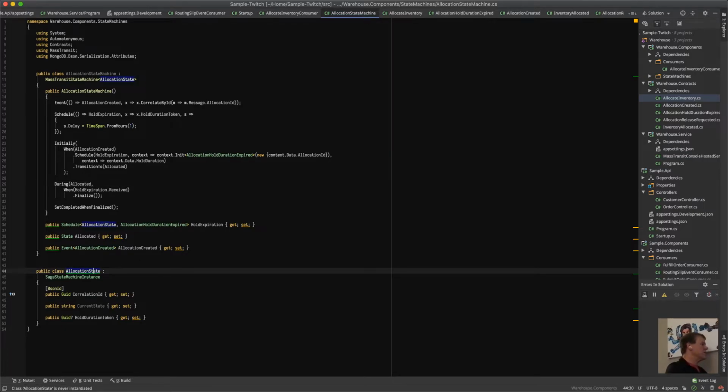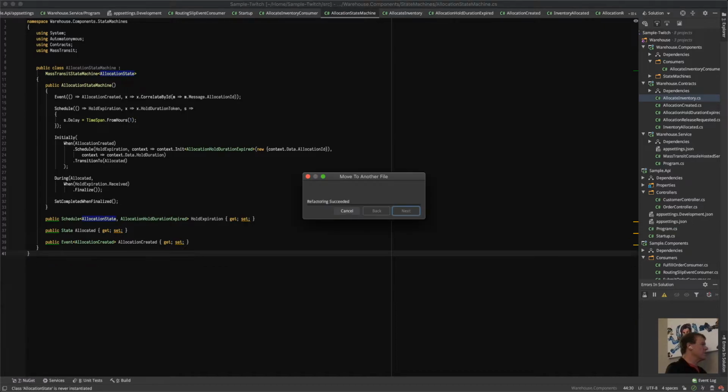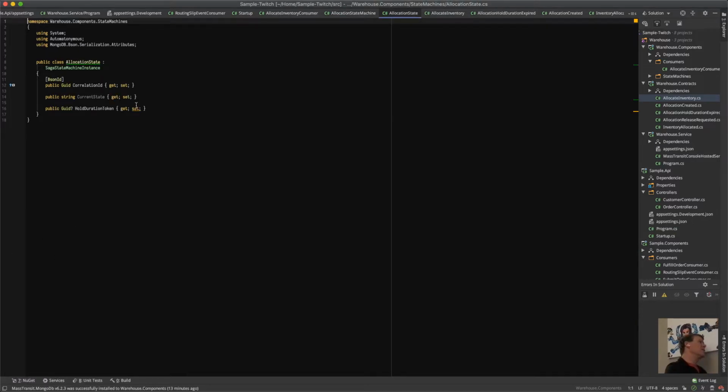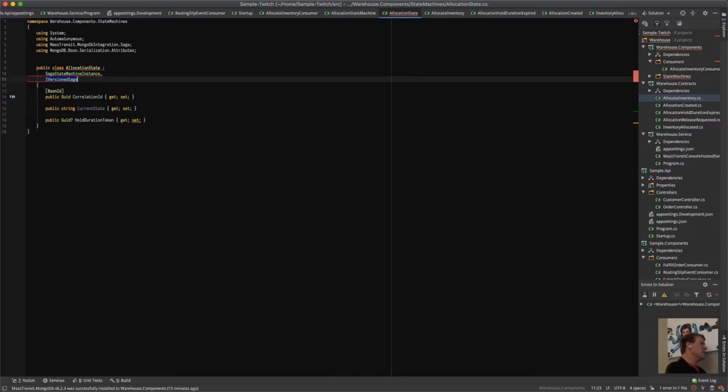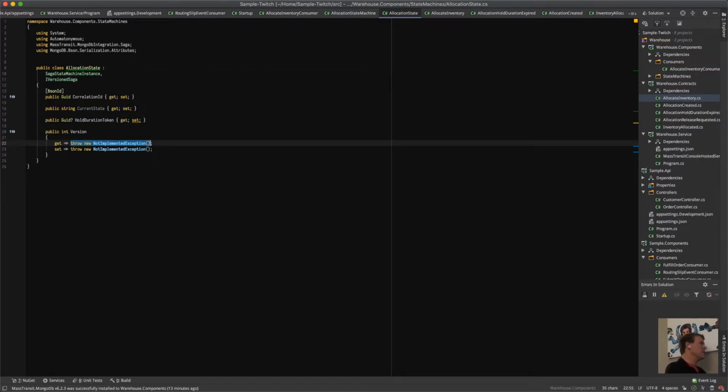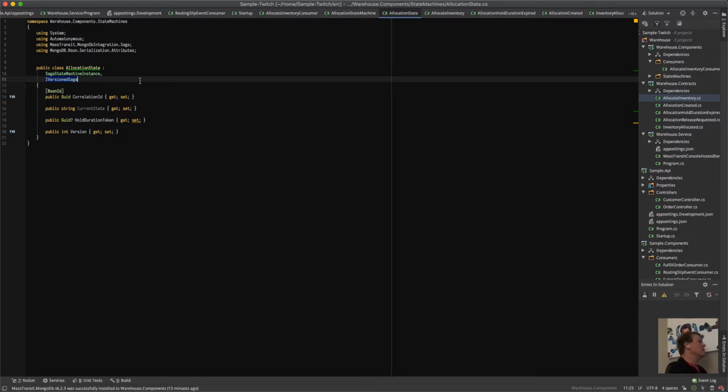So I have an allocation state. I have that. I'm going to move it to here. With MongoDB, I think I also need the iVersion Saga from MongoDB. It's going to want that also, because that's one of the things that it's needing. And yep, that's MongoDB Saga.